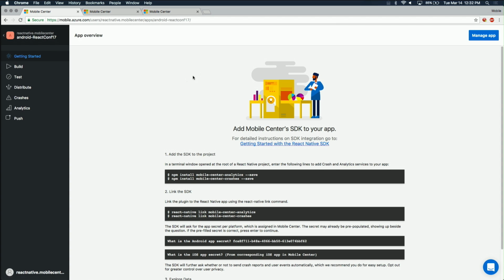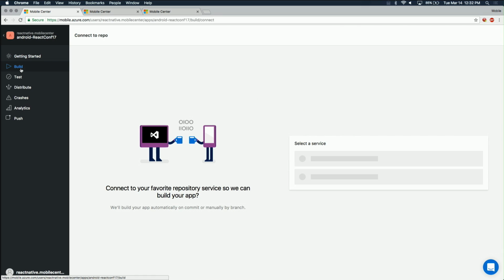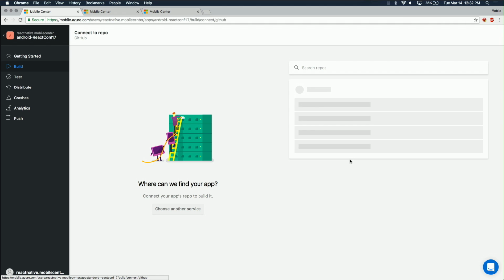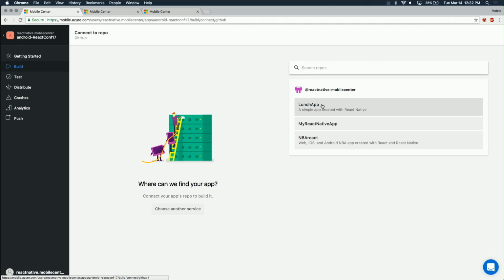Once the app is added, I'm going to go ahead and set up the build. For now, I'm going to select GitHub. We support GitHub, Bitbucket, and a bunch of other integrations are coming. So I'm just going to select GitHub. And the app that I created was called Lunch App.